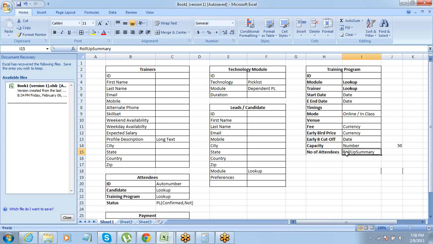All right. What is the parent here? Training program is the parent. One training program can have multiple attendees. Like if you talk about a department in a company and the employees in the department, the department is the parent and the employees working in that department are all children. One department can have multiple children. Same way, one training program can have multiple attendees. Whenever you have this kind of parent-child relationship, you can put a roll-up summary field, which will automatically sum up the children and put it in the parent.